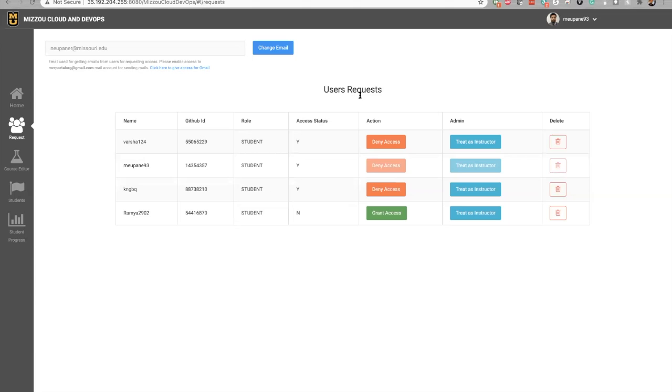The user requests table basically lists all the users that are trying to request access. Here you can see 3 students have already been given access. So there's one that did not have access. So whenever the instructor goes here and says grant access, then the access status turns into yes, simply saying that the user can now access the web portal. Again, the instructor can go back and deny the access at any time, or they can even delete the request.